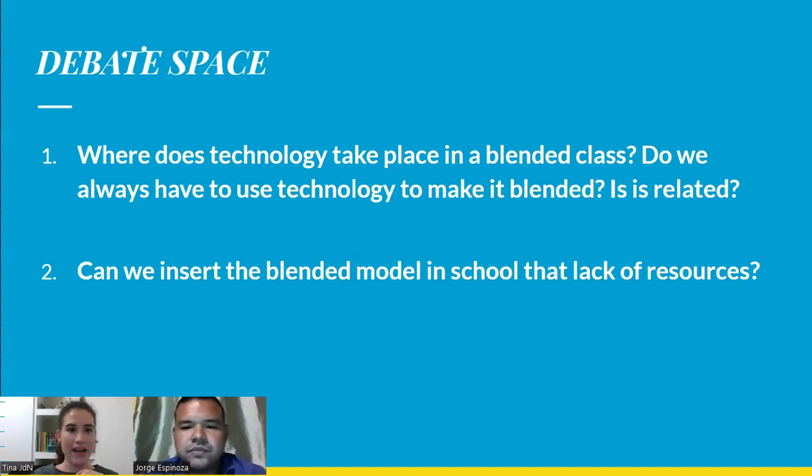Well, do we have to use technology to make it blended? This is a tricky question. However, I consider that we need to use technology at some point in the classroom to build the blended model. However, it's not necessary that we use it often.